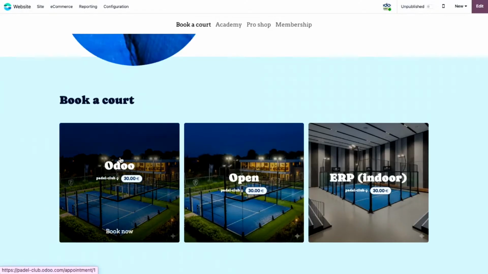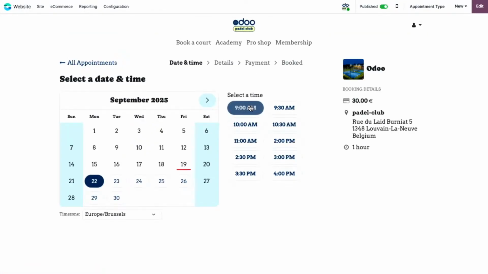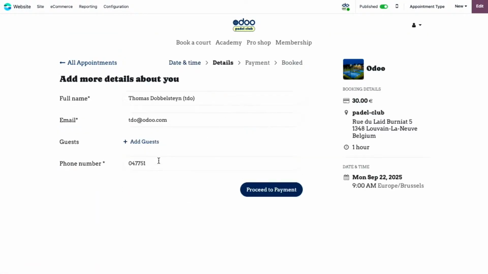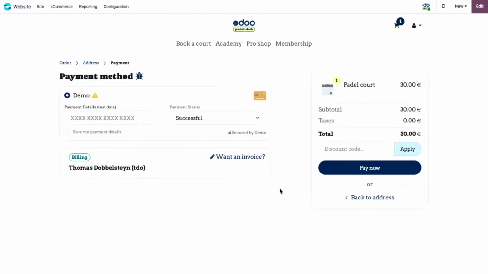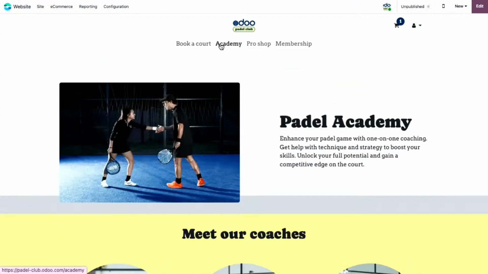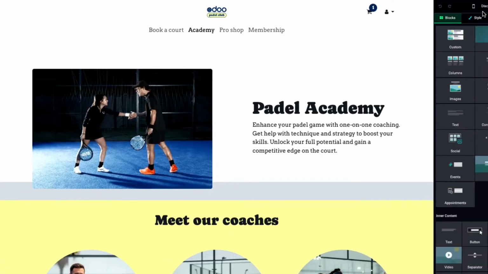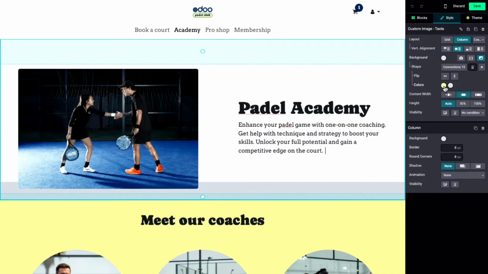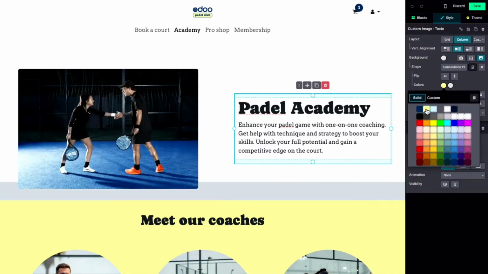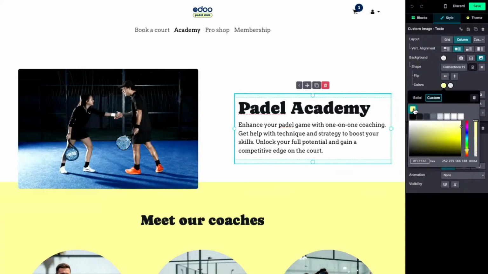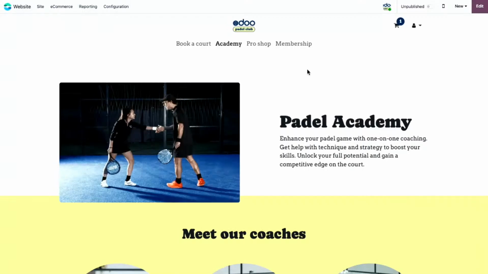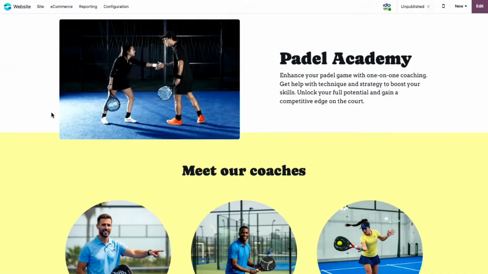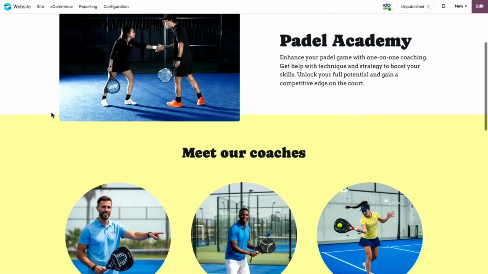Okay, so let's book a course. Here, select the course, select an hour. I can enter my phone number, and I can proceed to payment. But let's leave it like this for the moment and move to the Academy page. Here I see an issue with the connection shape, so I'm going to change it. Yep, that's better. So the Academy page is where you can book a class with a coach.